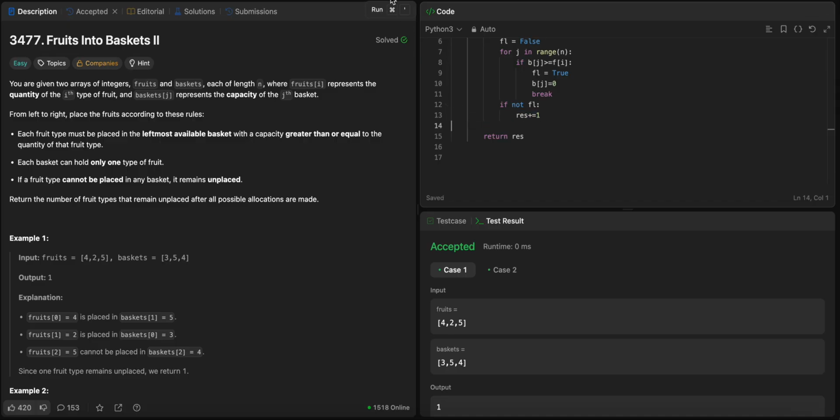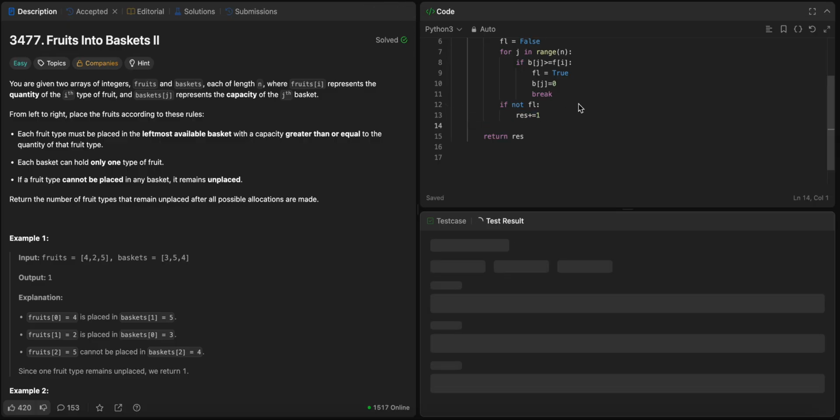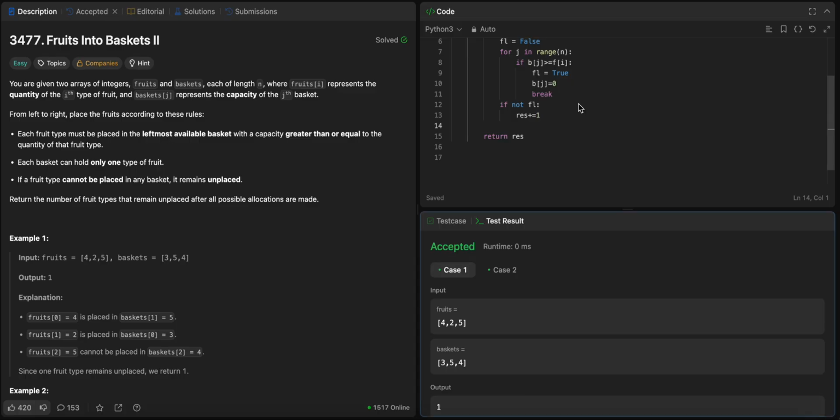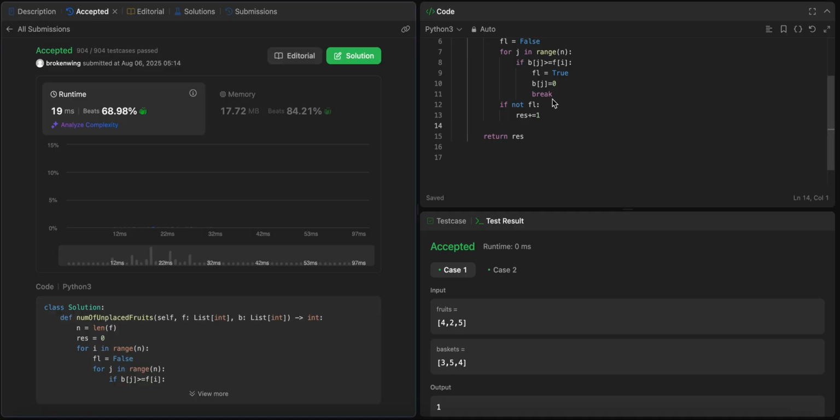And yeah, let's try running the solution. So as you can see, the sample test cases are passing. So let's try to submit this. As you can see, we have passed all the test cases.